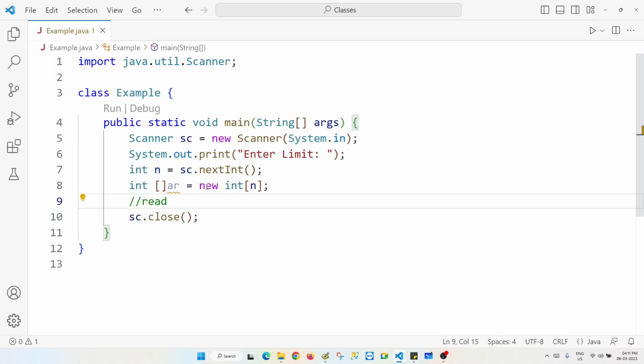Before explaining how to read the elements, we have to know that while declaring a variable, for example int a semicolon, the value is not initialized, so a garbage value is there. But if you are creating an array, whether an integer array or a string array, a default value will be saved or initialized there, not a garbage value.